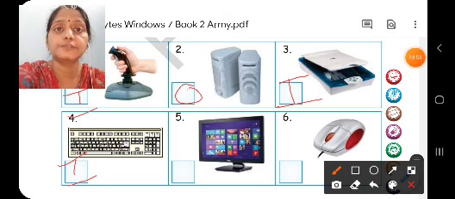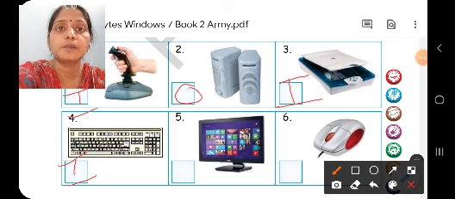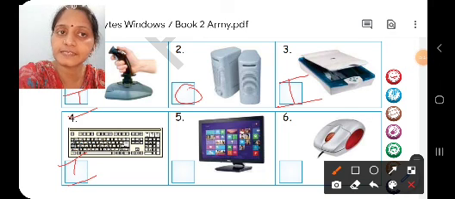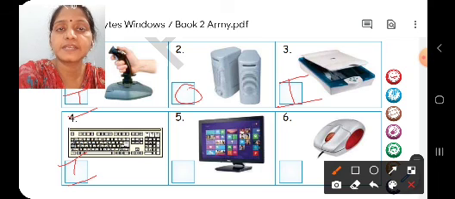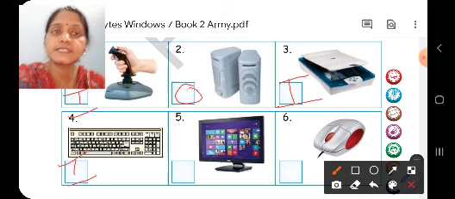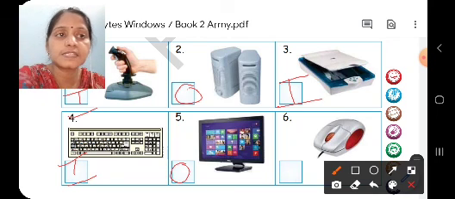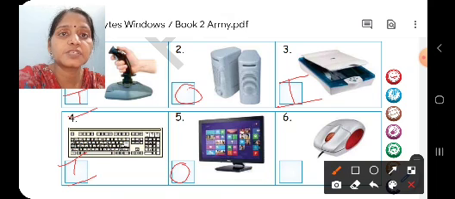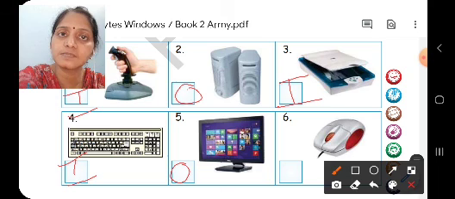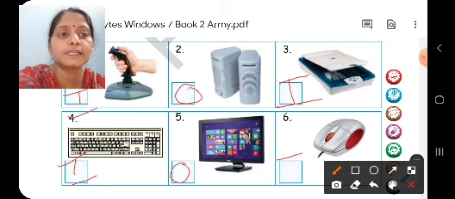Now children, fifth picture is of monitor. Monitor is used to get the final result. That means we are getting output from the monitor. So this monitor is output device, and you will write here O. Now sixth picture children, sixth picture is of mouse. Mouse is used to give instructions to the computer. That means we are providing instructions to the computer using this mouse. So mouse is also an input device.